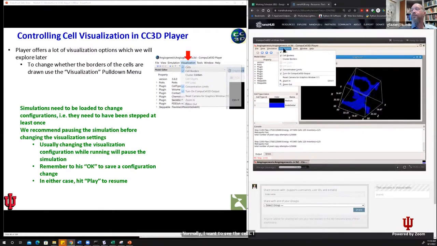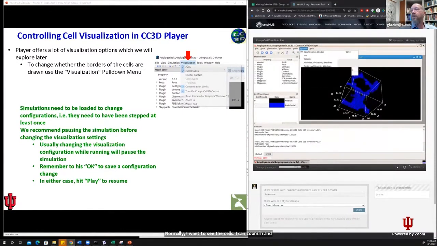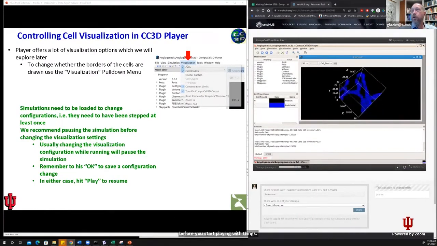I can zoom in and zoom out and so on. You'll find that sometimes it's easier to hit pause before you start playing with things. But it should work even when the simulation is running. So people should play with this a little bit and see what they can do.